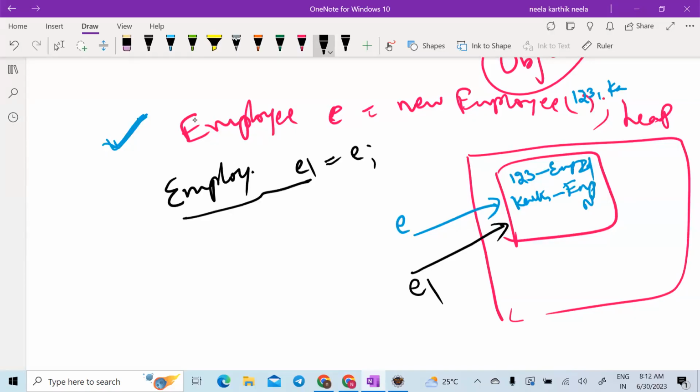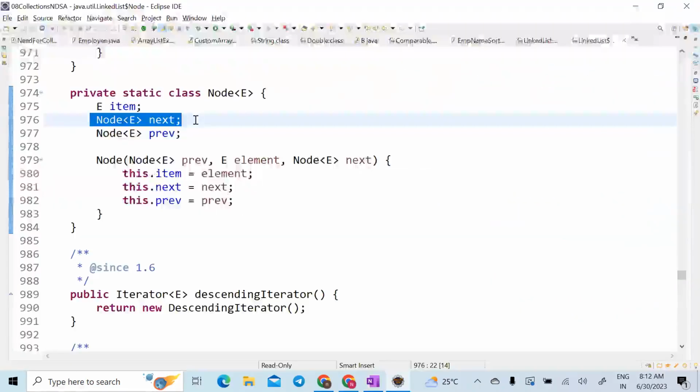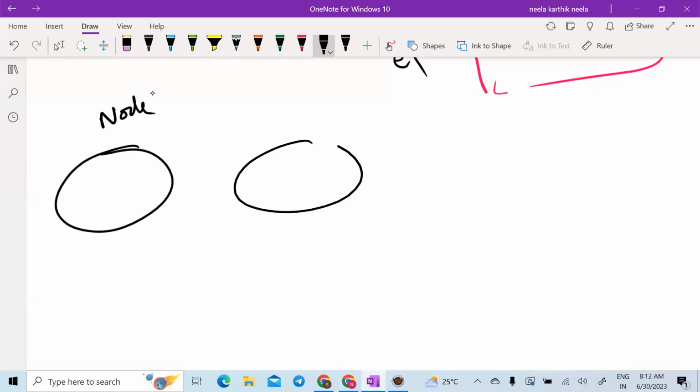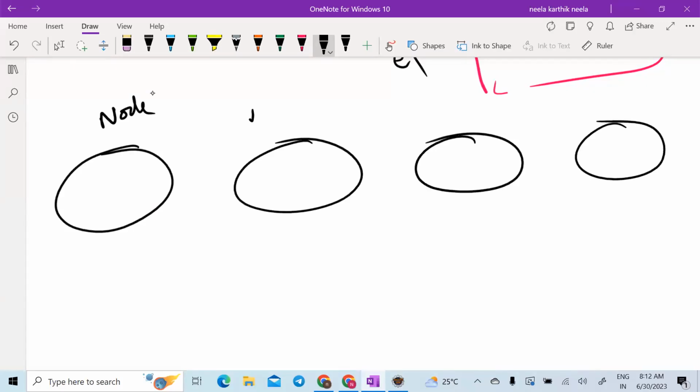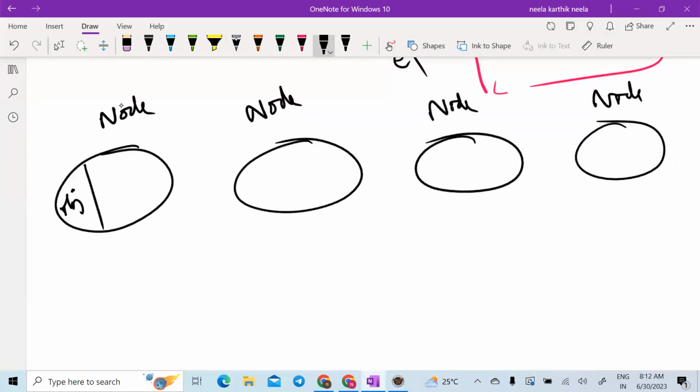Now, similarly, in the linked list, what will be there? Linked list internally uses a node class. So whenever you want to store, you will create a node object. See, the first one is a node object, correct? This is a node object. This is a node object. This is a node object. All are node objects. Now, in the linked list, the first parameter is nothing but an object, like E item. Item is nothing but an object. Object is nothing but the data you want to store. It can be employee, department, integer, double, anything. So the first element is the object, which is the data you are storing.